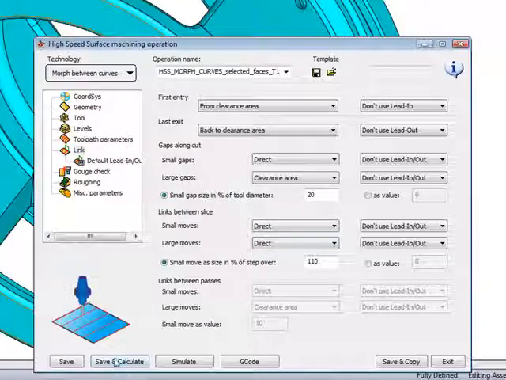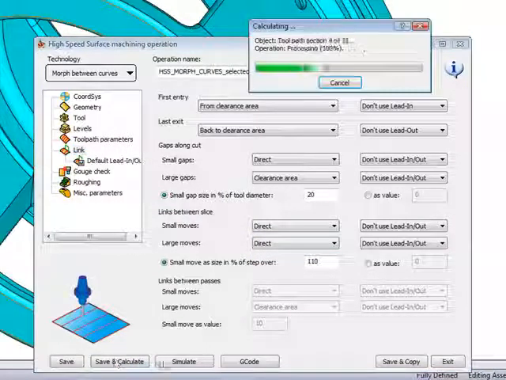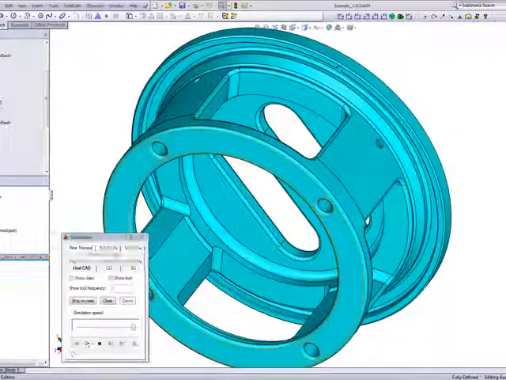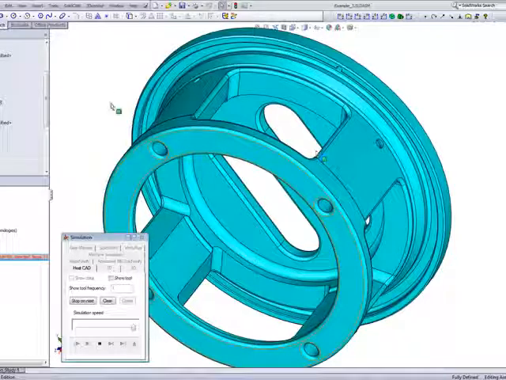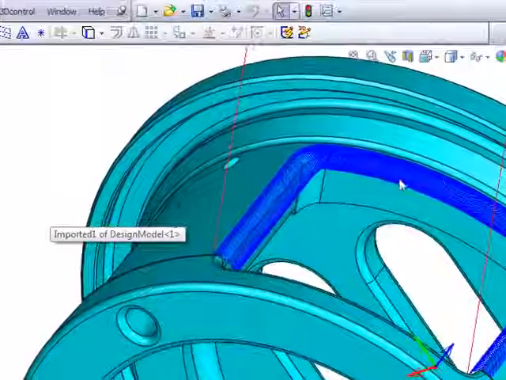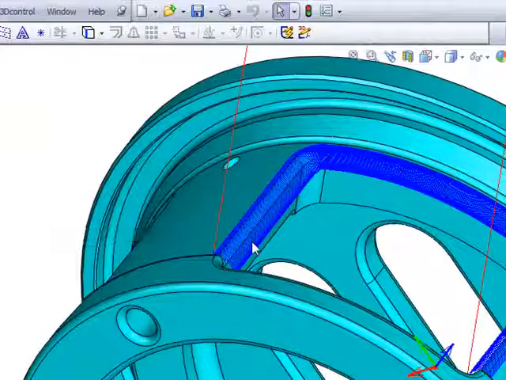Now if I do save and calculate, you'll see that in my simulation itself, the toolpath is going exactly on the curve itself, giving a perfect finish on the fillet of the part itself.